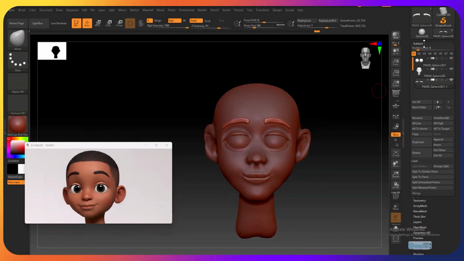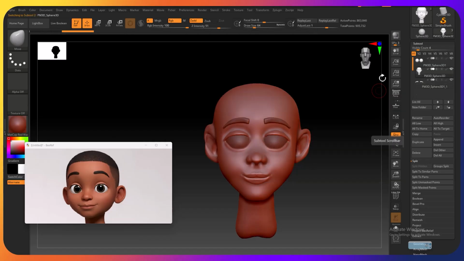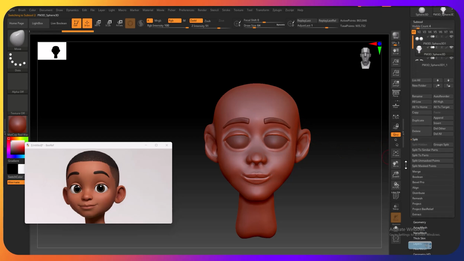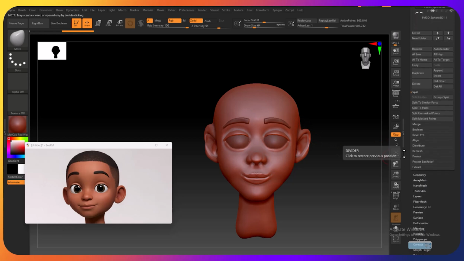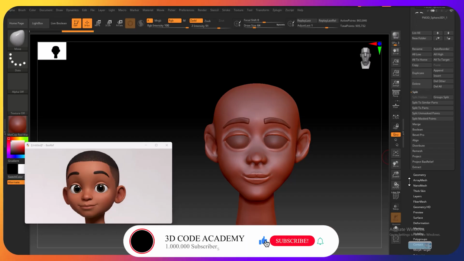Let's come to our subtool and start doing a Polypaint. So, as we did when we were detailing the sculpting, we make sure that when we want to add features, we need to have a high resolution mesh. So even for the color, we need that too.